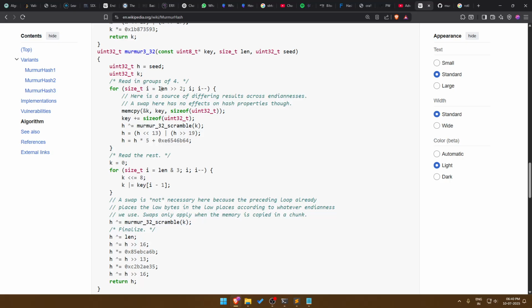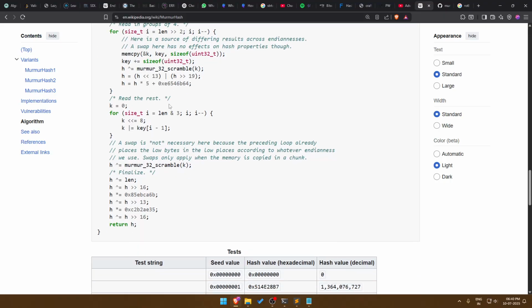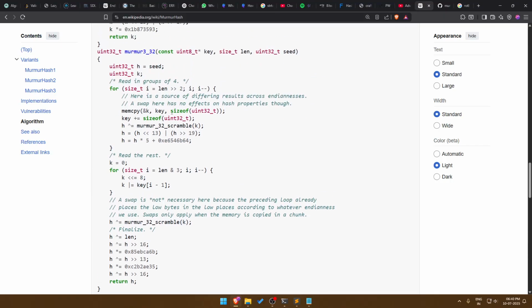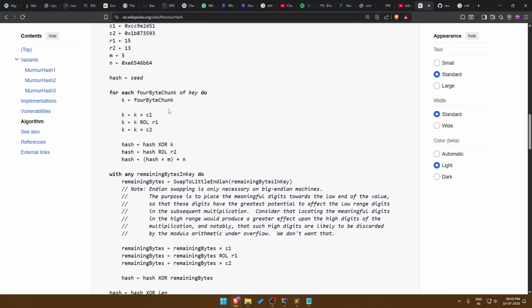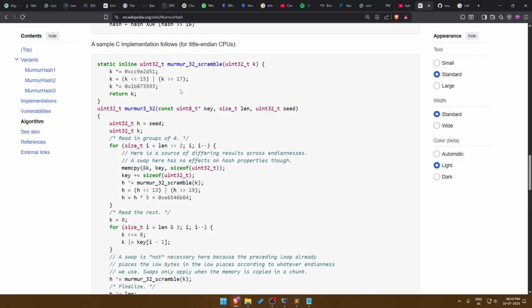Right, read in groups of 4. I don't understand this. It is a source of differing results across endianness. Swap has no effect on hash properties though. Okay, so we memory copy k from key. Okay, this is the key. So we are incrementing key.